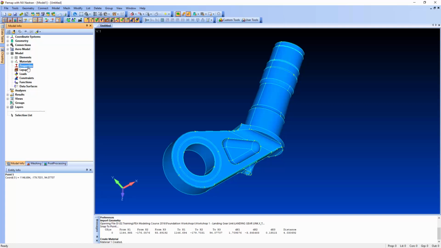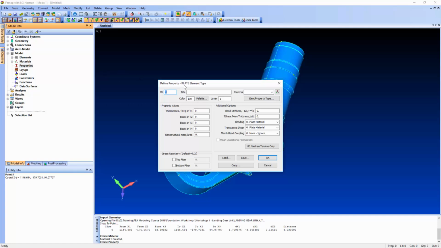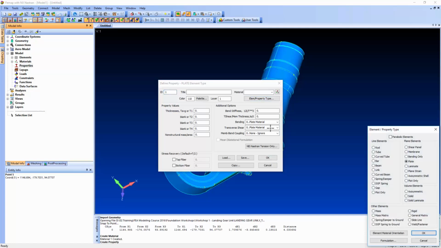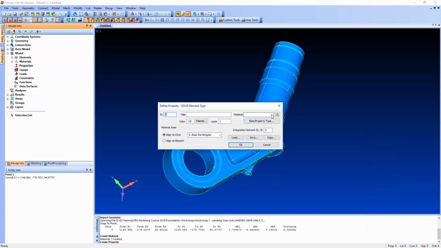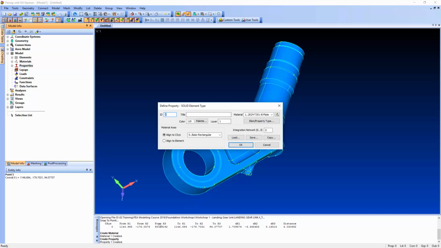Next up is our property. Let's right-click, new property. And by default, it's asking us to create a plate element type, but we want a solid element. So let's click this element slash property type button and go down to volume elements and choose solid. Select OK. We'll choose our material. Is that 2024 aluminum? And this is solid aluminum. Okay. And you can see property one created, so we can hit cancel to close.